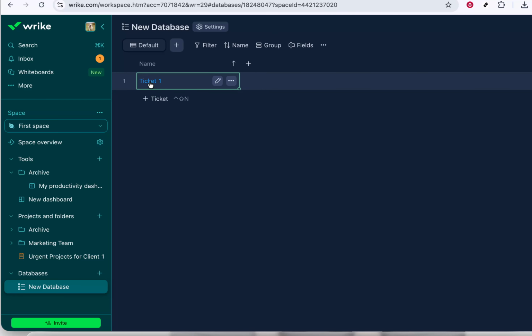fields later. After you've selected the type, Wrike will guide you through a series of on-screen prompts. These prompts are there to help you customize your database. You might be asked to give your new database a name, choose a location or folder where it should live, and define fields or columns such as text fields, dates, numbers, or drop-down lists. Move through these prompts carefully.